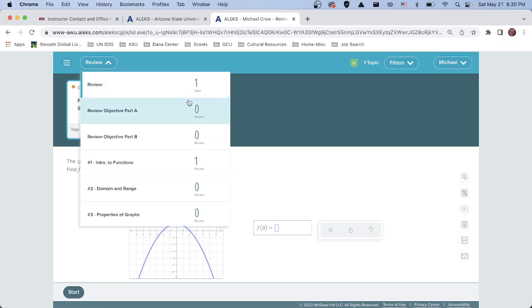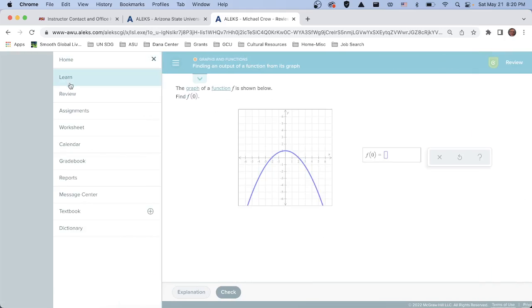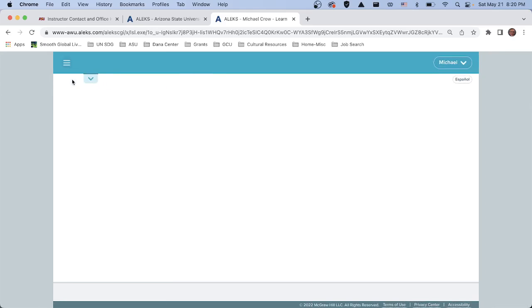This is a total review, but it shows that in Objective 1, I've completed, I've learned one topic, and I have it here to learn. I don't have any access here. These will be only the ones that you've either learned or mastered. So that's a way to go back and review if you'd like for the test. If I go to learn, these will be all the topics that I have not learned or mastered.